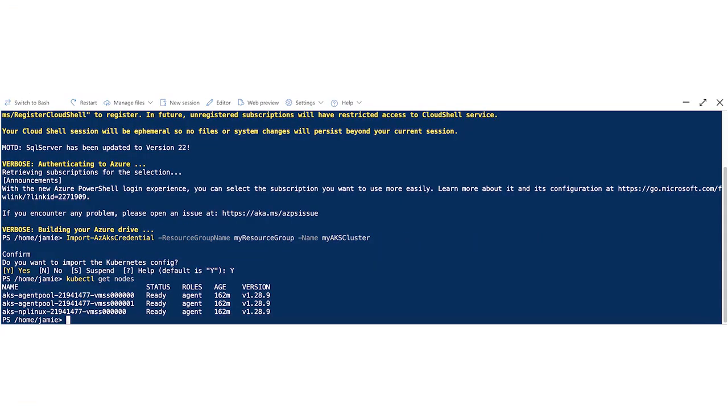Now you need to verify the connection by running kubectl get nodes. This command lists the nodes in your cluster. You should see an output similar to this.